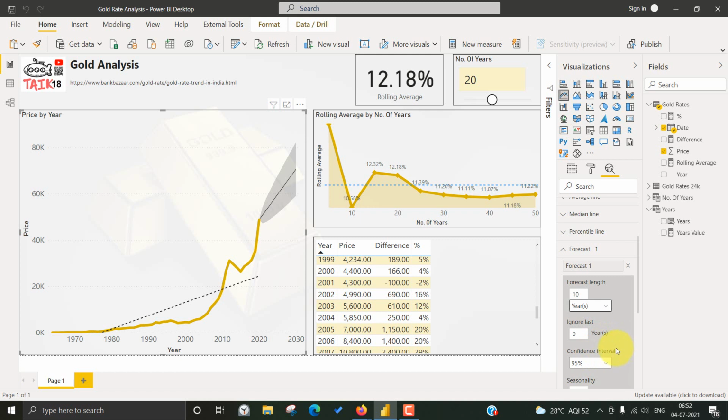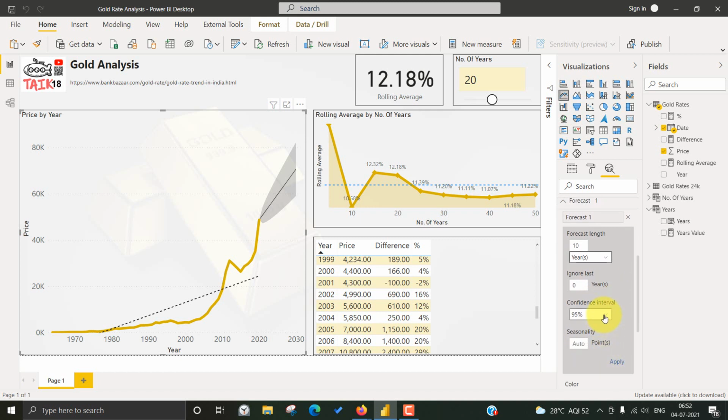And the confidence interval, so how confident you are with this data, Power BI brought up here. I said it has to be 95%. And the seasonality, if there is something like a season, like we had to define the last 6 months and then again the last 6 months, then we can define that here.